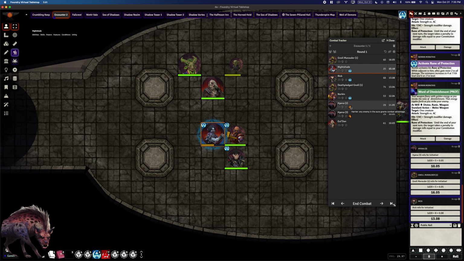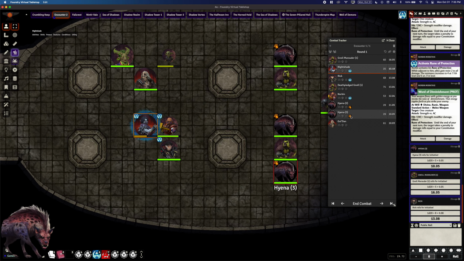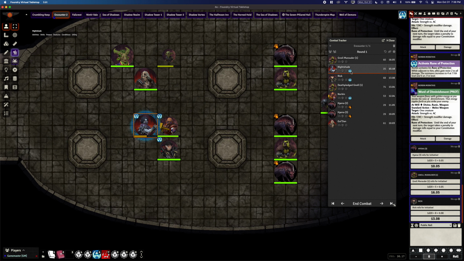Now these icons are the exact same effects that we're seeing appear, and you can also see that as we hover over them, their name is appearing. So if we look at this hyena from Nightshade's perspective, we can see that the hyena has the Harrier effect currently active on it. Any enemy in the aura grants combat advantage. We can see Norbin's ability, Rune of Protection, resist 2 to all damage. We could see Rick, and we could see my character's effect as well.